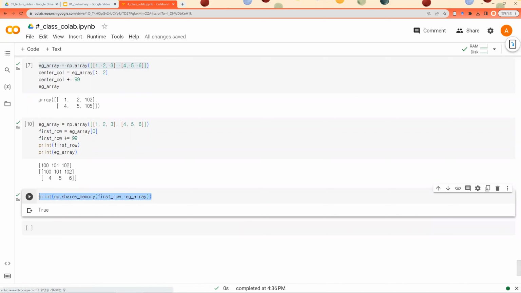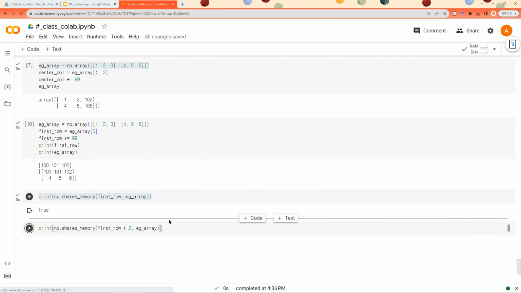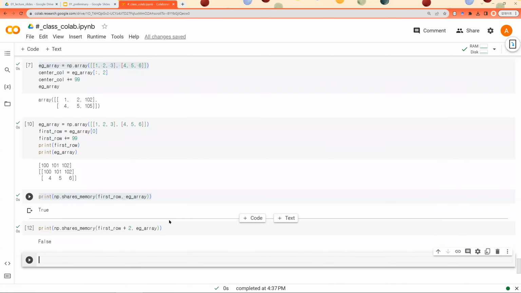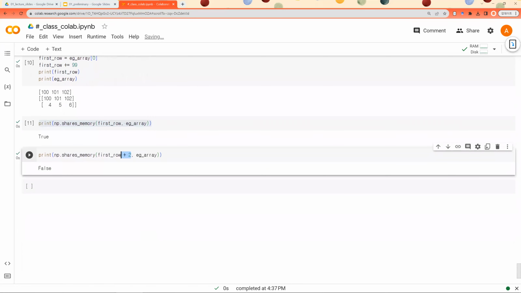However, you need to keep in mind that if you just use this universal function method, then they are going to be separate arrays. So you just need to keep in mind that slicing creates memory views. However, these universal function methods or operations will create new arrays. Okay?